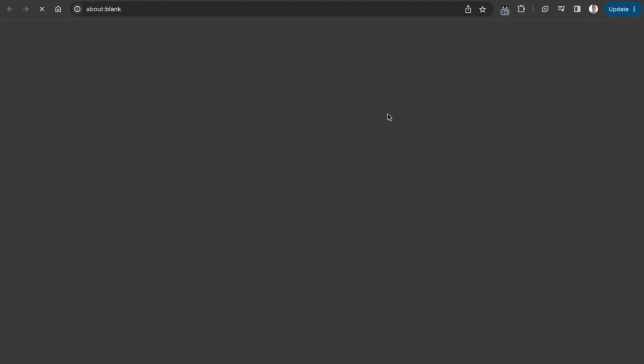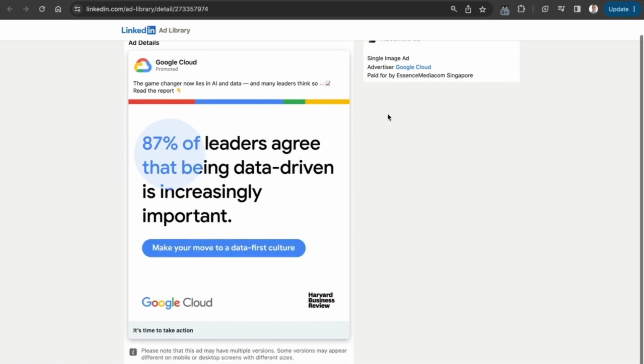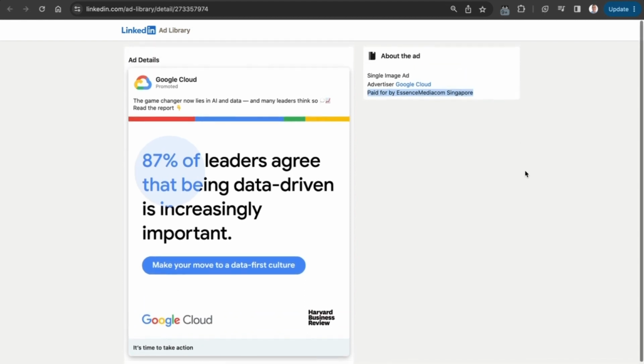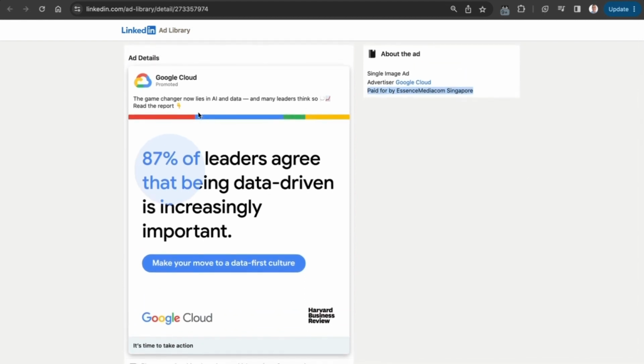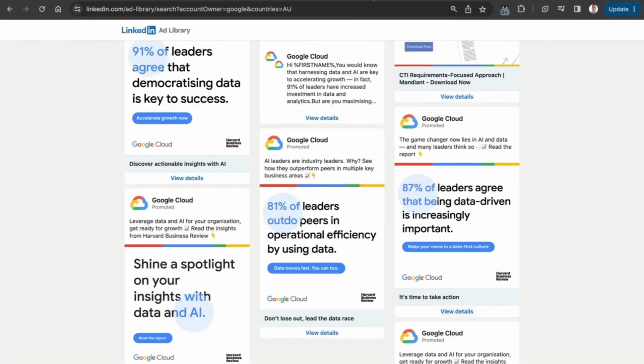If we look at the Google Cloud one as the final example, we can see it's a little different, and it's obviously paid for by another advertiser, which might just be a subsidiary of Google. And I'm sure if we click on the call to action button, does that take us to the particular landing page? Oh my goodness, it does. Yes, so that's quite a cool little feature.